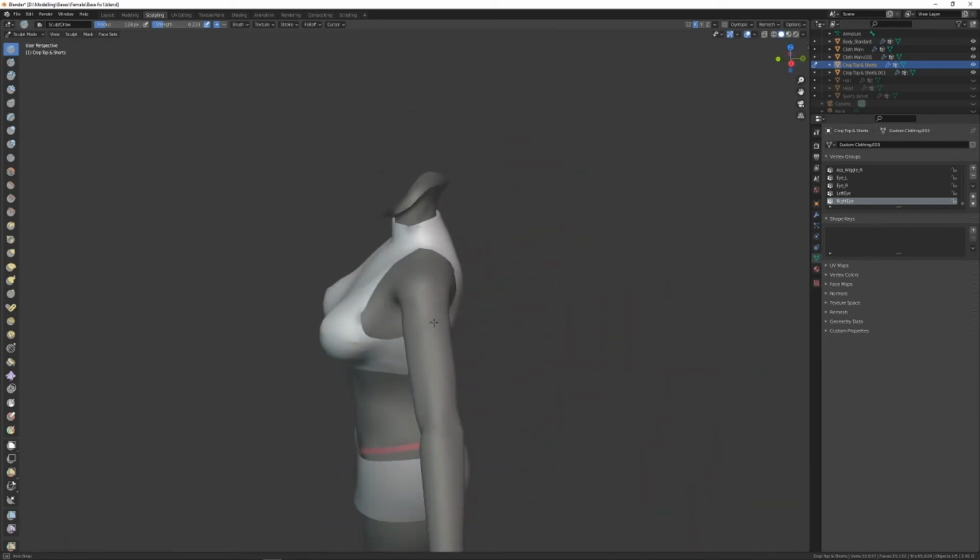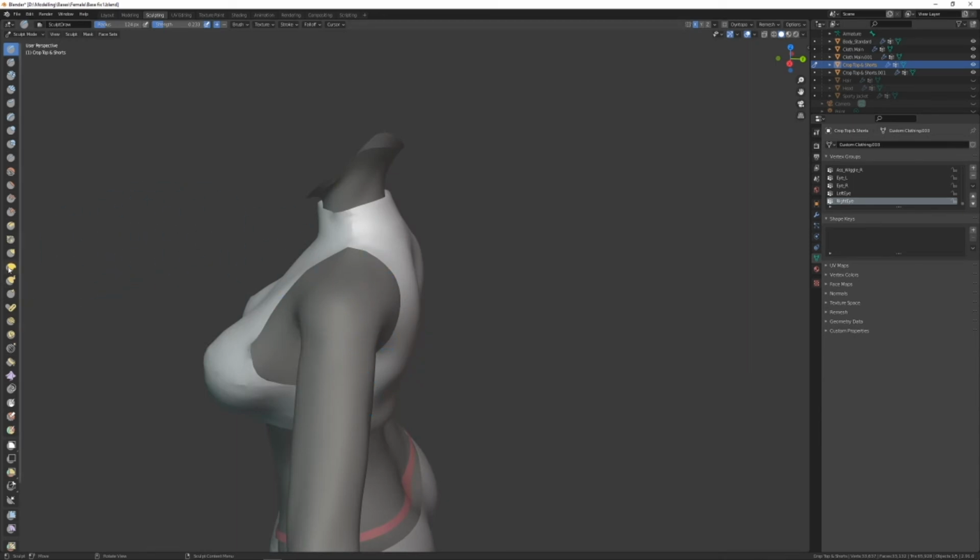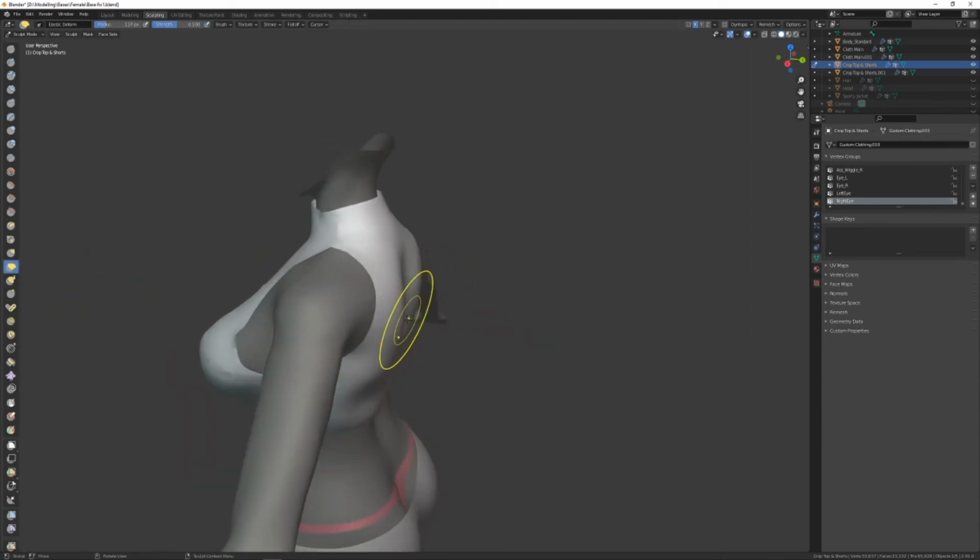But do be careful a little bit. I'll go back to this elastic brush and just really start fitting it in.